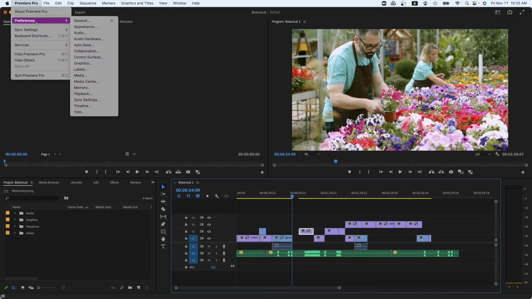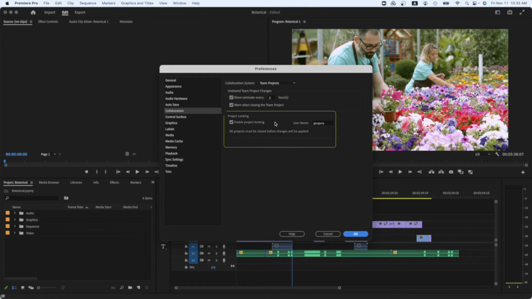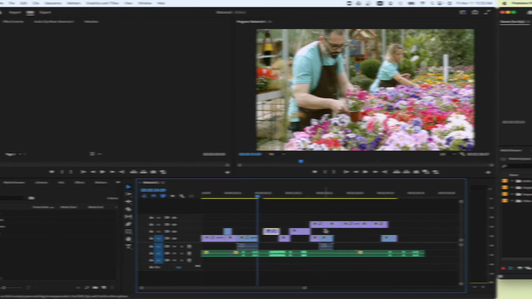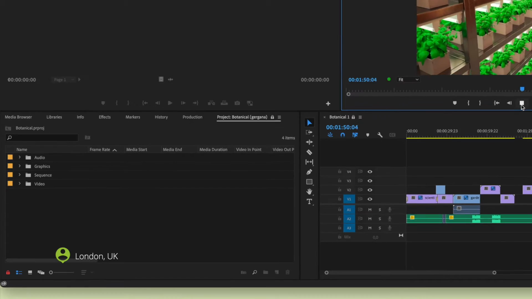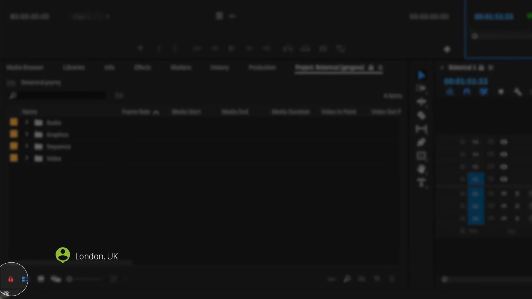LucidLink also lets you take advantage of project locking, so if multiple people double-click on the same project, only the first one will be able to edit it and the rest will only view what's inside.